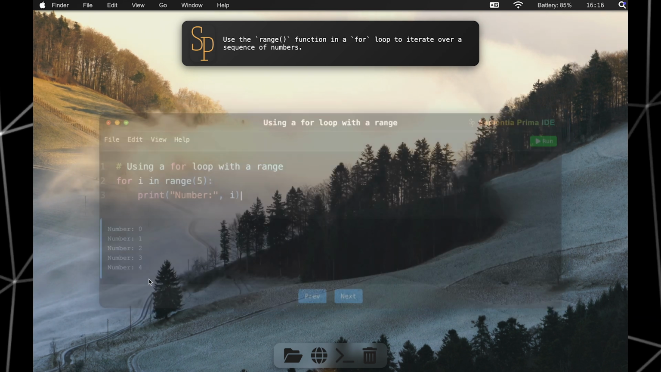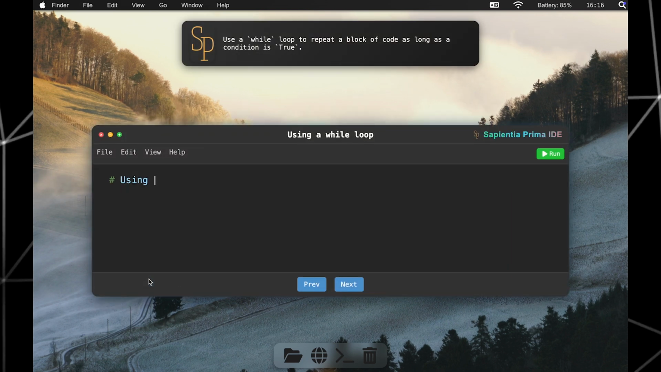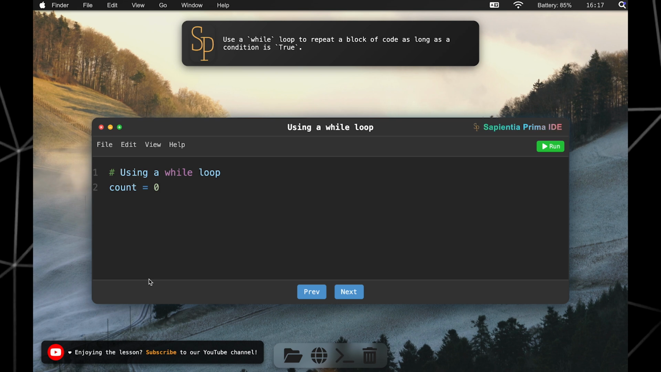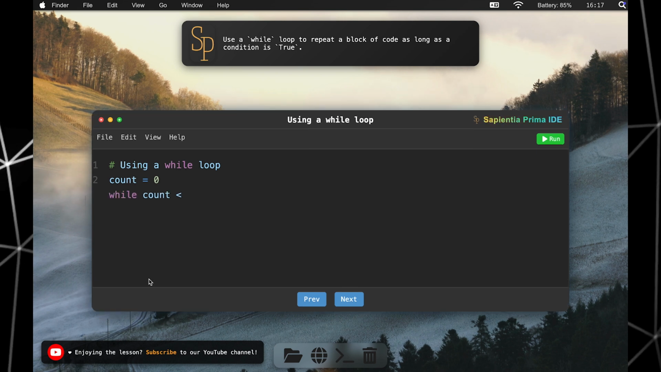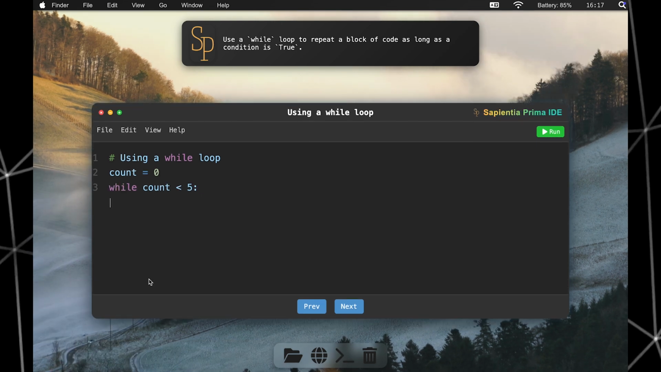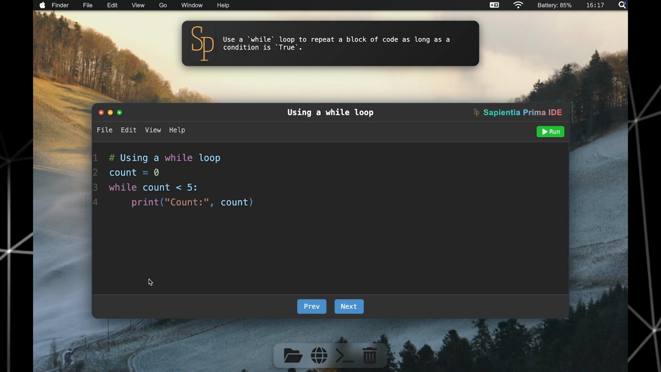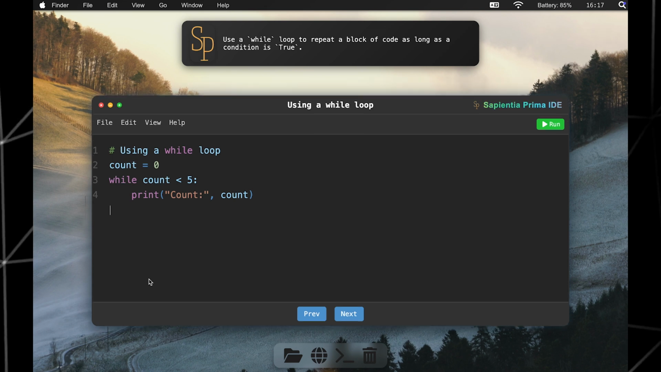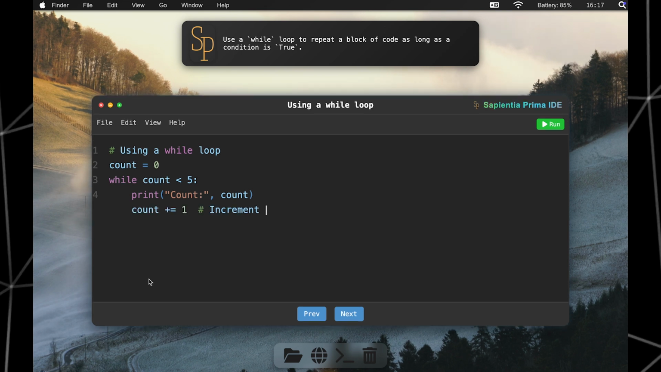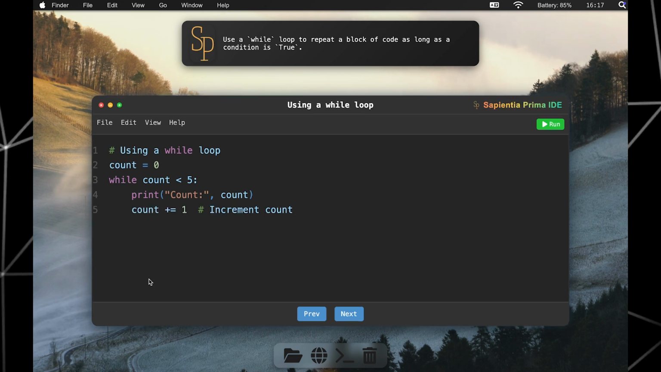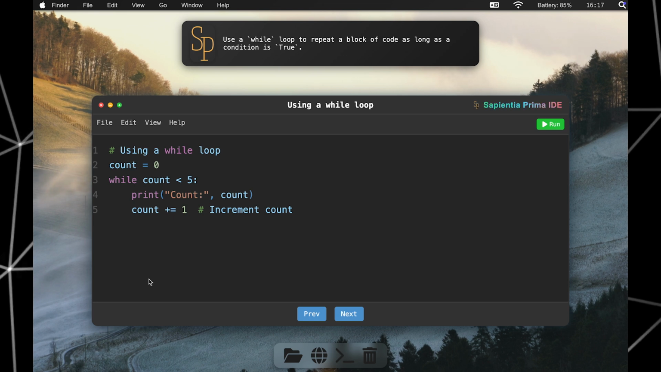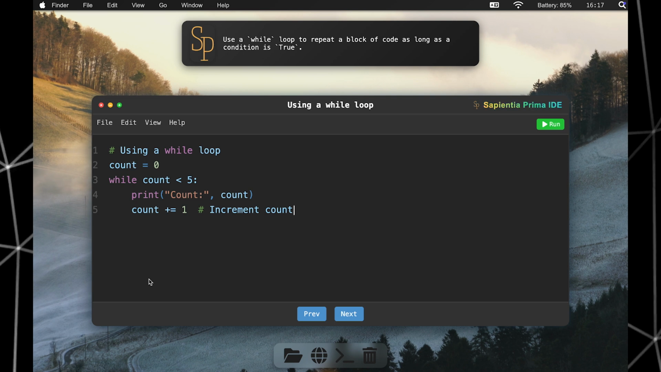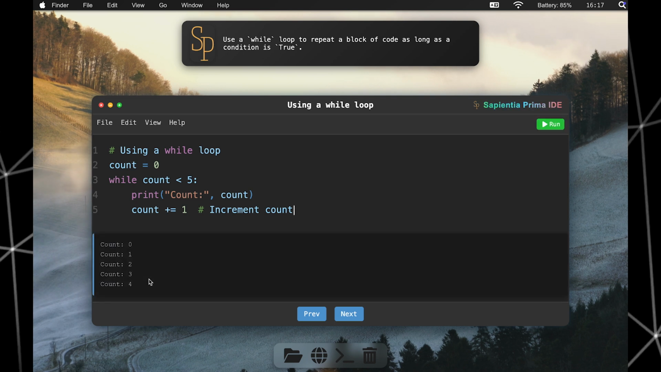We can do a similar thing with the while loop. In order to do that, we define a variable count with an initial value of 0. Then, using the while loop, we check if count is less than 5. Inside the loop, we print the current value of count with the label count, and we increment count by 1 using count += 1 to avoid an infinite loop. Okay, let's run the code now. The result is the same.